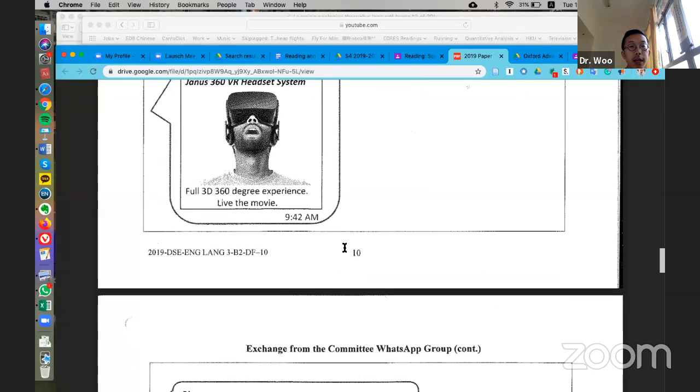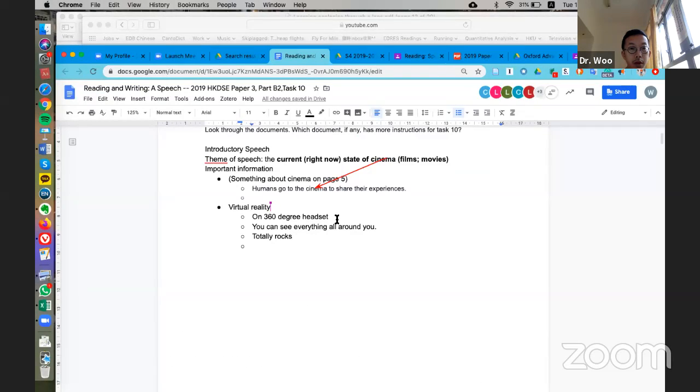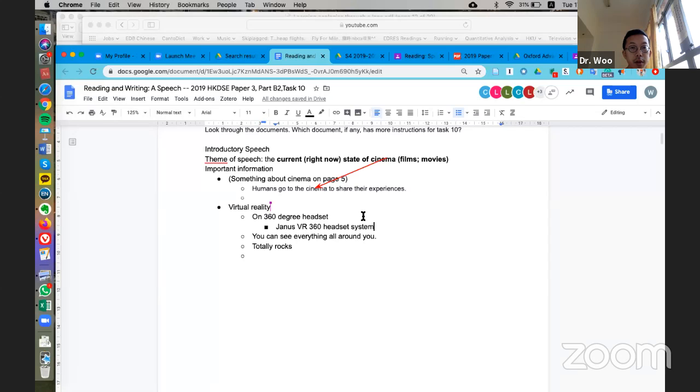I'll give you an example on page 10. So this is the name of a system. Janus 360 VR headset system. Is that it? Janus VR 360 headset system.